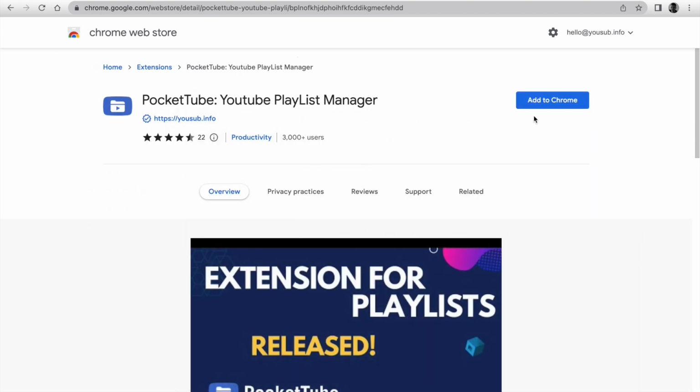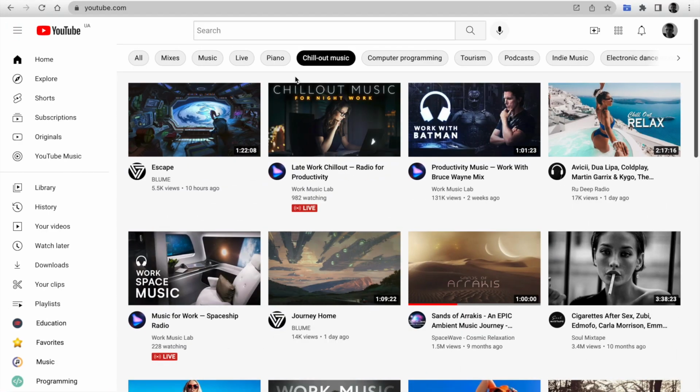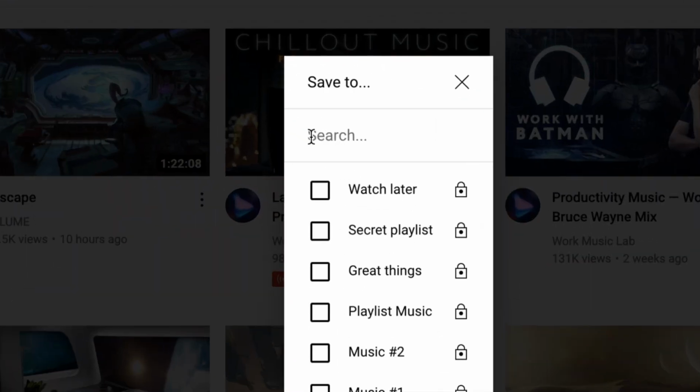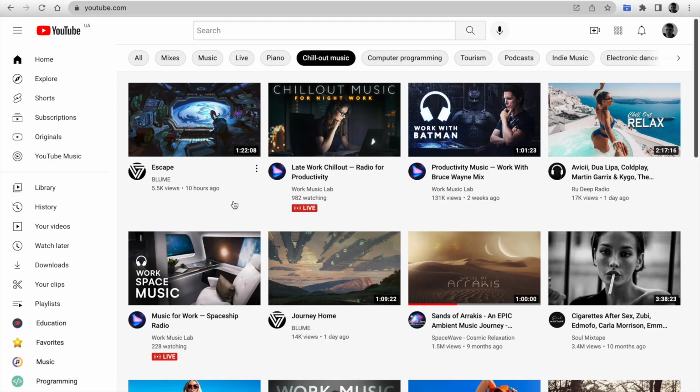As you may know, PocketTube has a separate extension for the playlist. You should install it. The links are in the description. Firstly, I've added search and save to playlist pop-up on any video. Click and you see search across hundreds of your playlists.